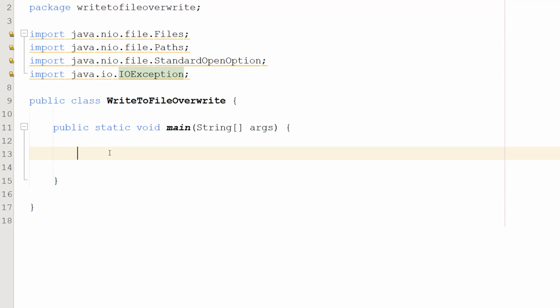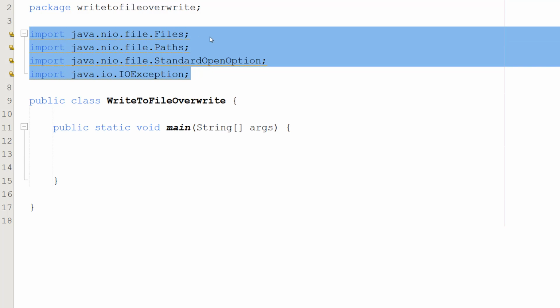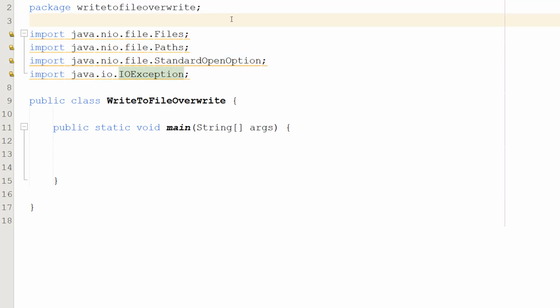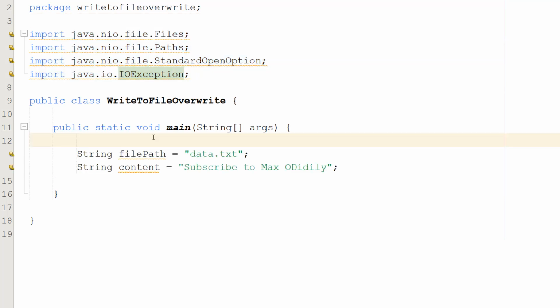Today I am going to be showing you how to write to a file in Java. So let's get right into it. We're going to import these four libraries at the top of our code because we'll be needing them for this tutorial. Next, we are going to be creating two strings in our main method. So we're going to do string filePath equals data.txt. This is going to be the file that we want to write to.